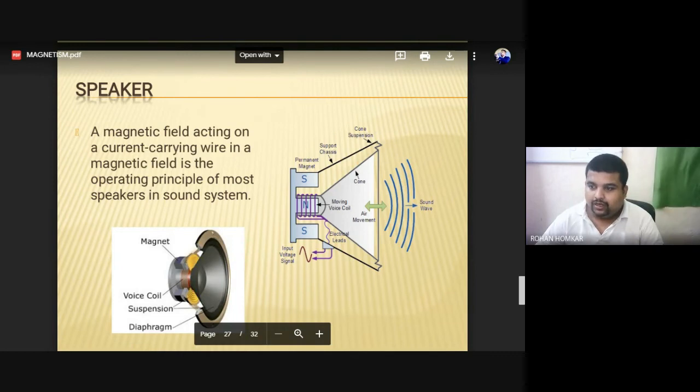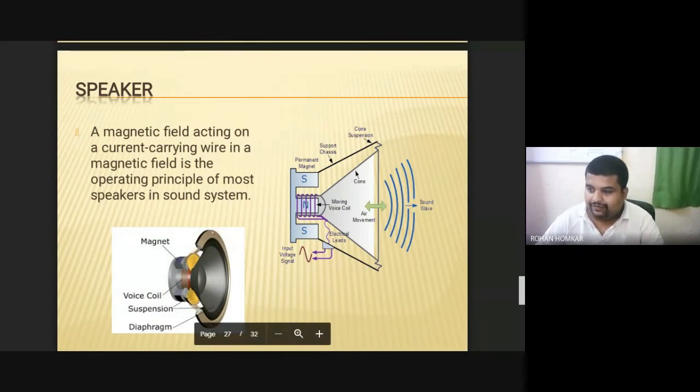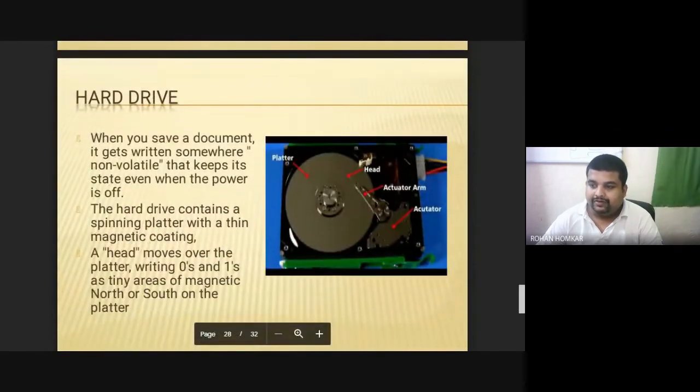Okay, this is how the speaker basically works, where we have a voice coil, a magnet with a strong magnetic field, and then a diaphragm. According to the vibrations created in the diaphragm, the energy is converted into the voice or sound waves basically. Okay, then the second one is a hard drive.